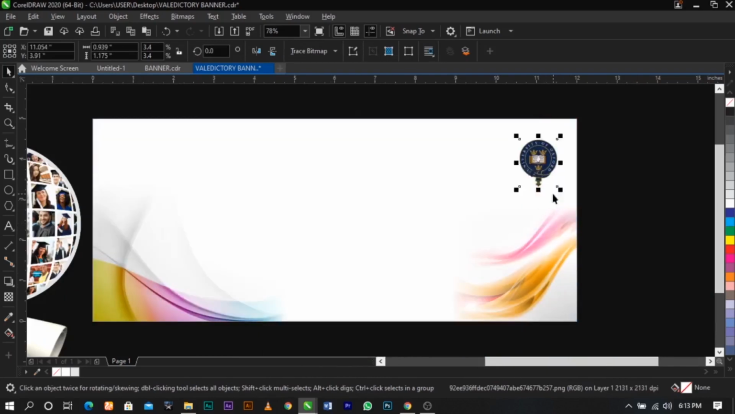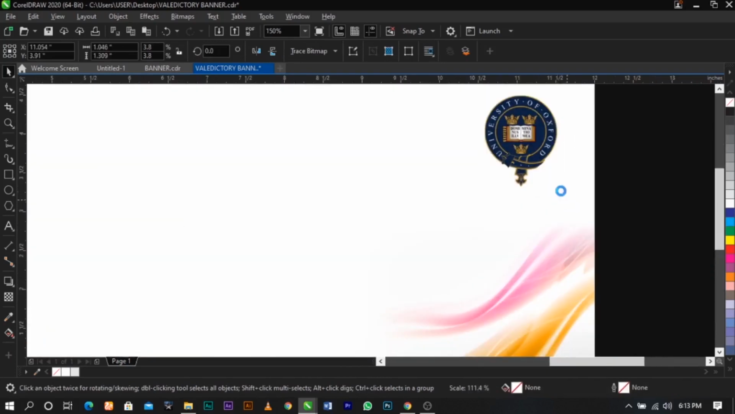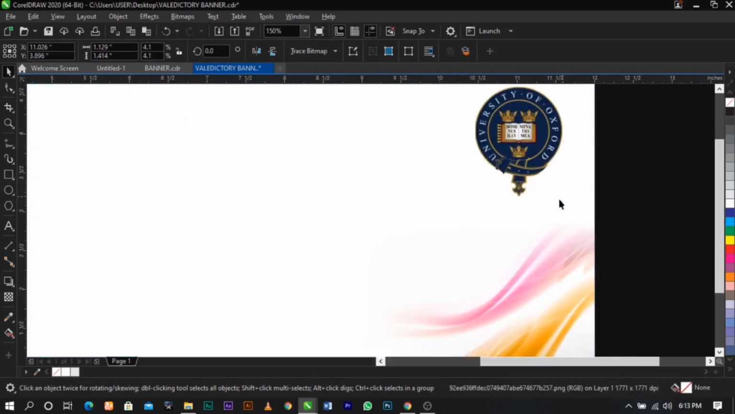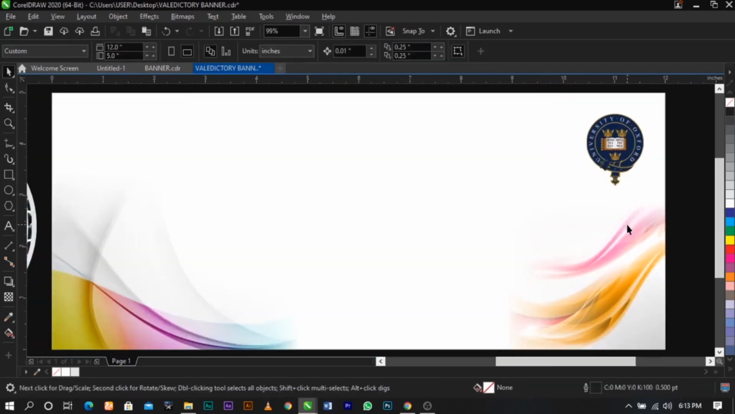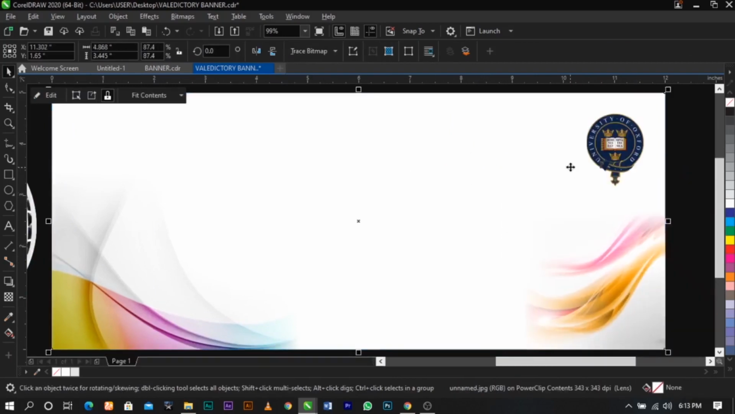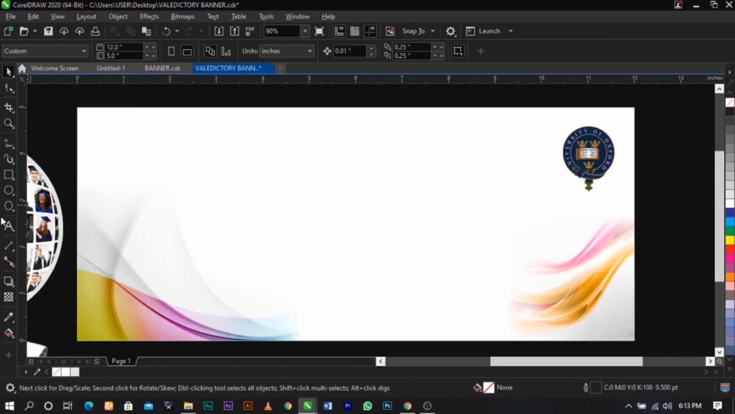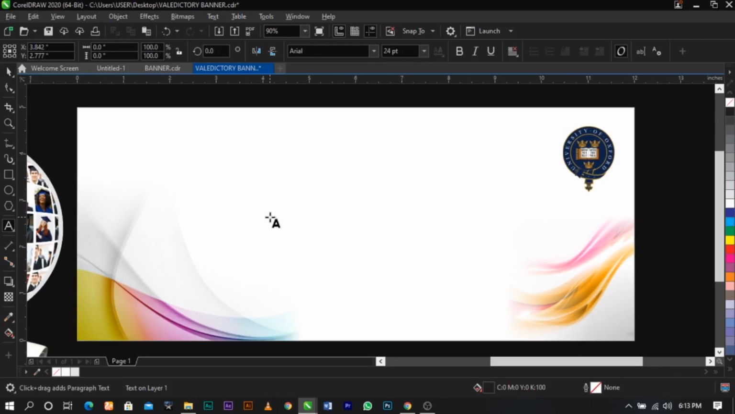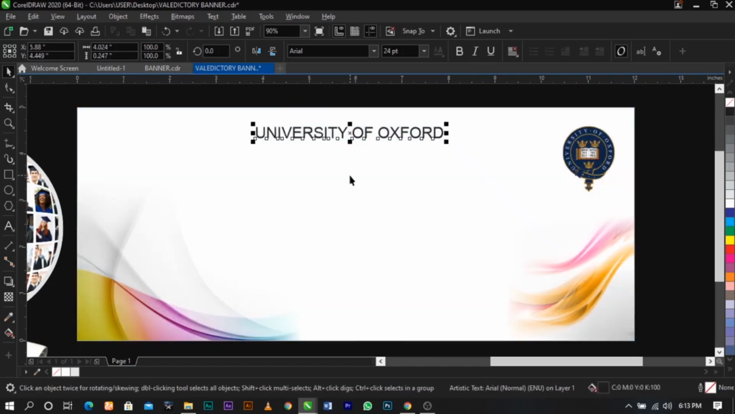All right, so I'm going to place this logo over here and kind of leave it here for now. So reduce this and leave it there. So the next thing I'm going to do is select my text tool and type University of Oxford, and we're going to leave that here and change the font to Times New Roman, because I think that's your font.